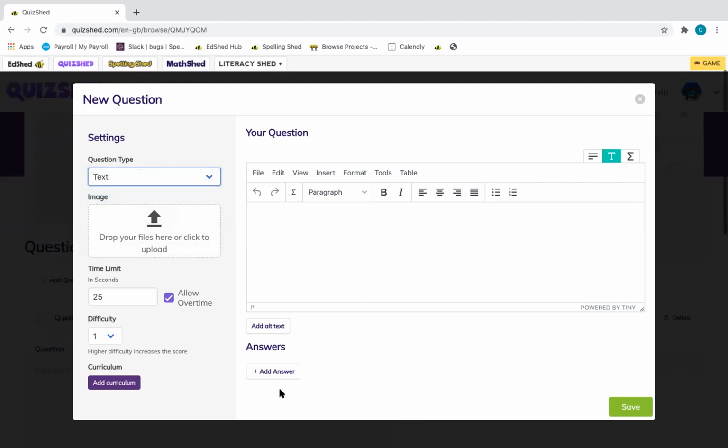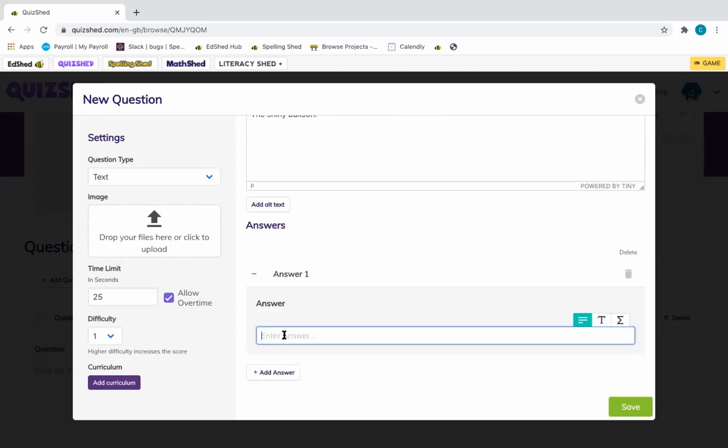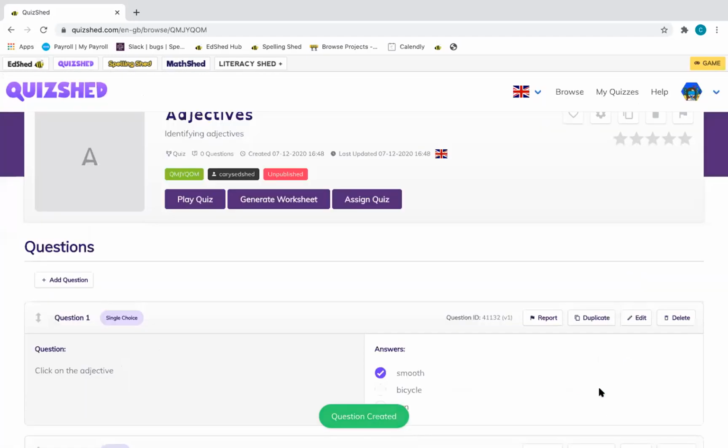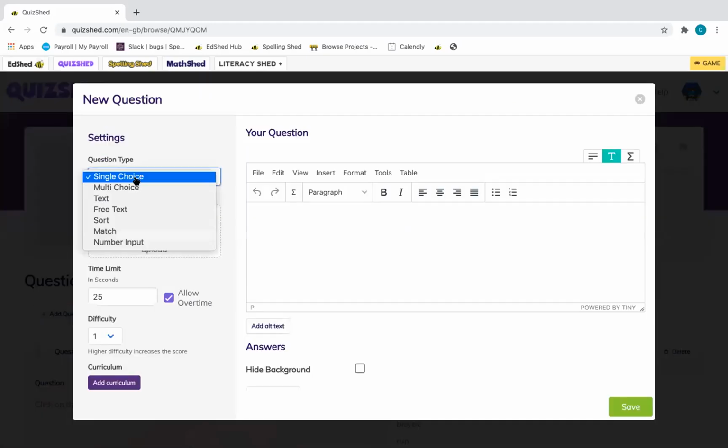Text means that there's an answer, but it must be a certain word. So maybe you want to have copy and type the adjective in this sentence: the shiny balloon. Okay. So they've only got one word that can be correct that they've got to type in here. So what was that, shiny? There we go. So there's only one correct answer that can be typed. Then you click save. Now the next one, free text, doesn't have to be a specific text that has to be exactly the same as mine. That you'll have to review. So maybe it's an answer to a comprehension question. It's a little bit trickier than it just being correct or incorrect.